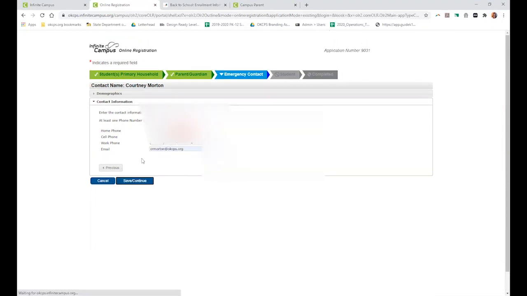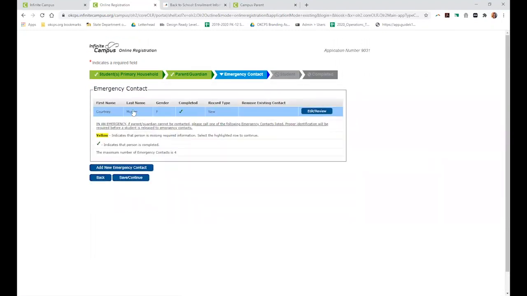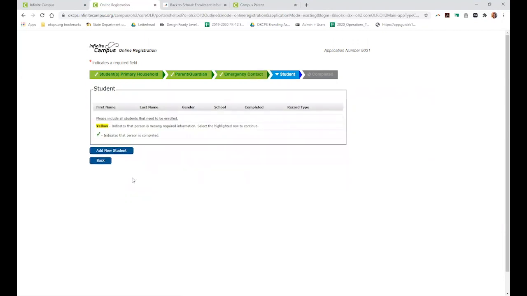You're gonna click Save and Continue. It's gonna show you that this person has been added. There's a green check mark there. You can add an additional one if you would like. You can just click the Add New Emergency Contact button. Otherwise, you can just click Save and Continue.